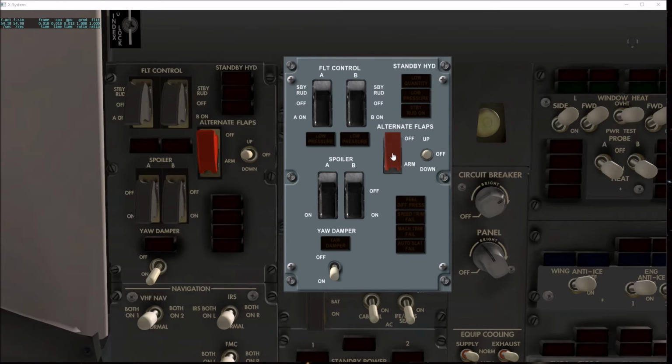So let's look at how this works. First, let's look at the spoilers. They're fairly simple. These are really only used by maintenance, but they're guarded switches. There's an on and off position. I can see I left an off here, but I'll fix that.